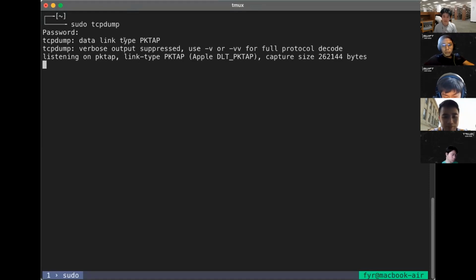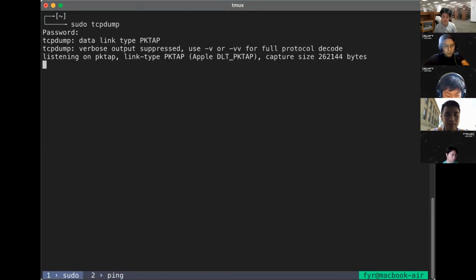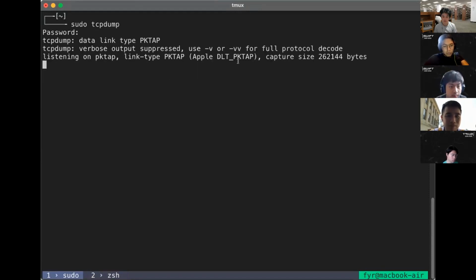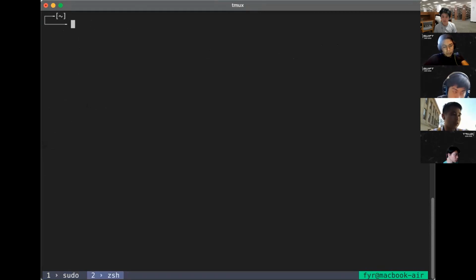I don't know why it's not showing everything, but let's see. I haven't tried this yet. So I'm just going to ping 1.1.1.1 to see if I get anything. Okay, I'm not getting anything. So maybe there's a setting I have to go into tcpdump for. I don't get this. All right, I'll just make a new one.